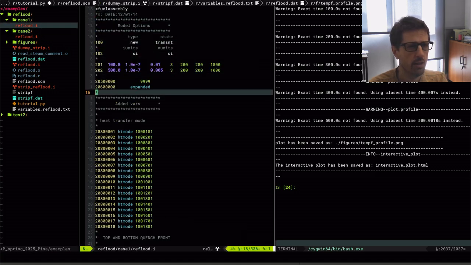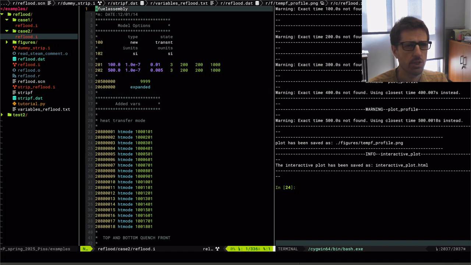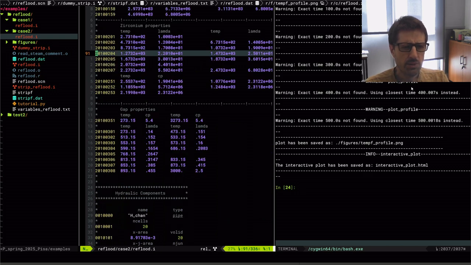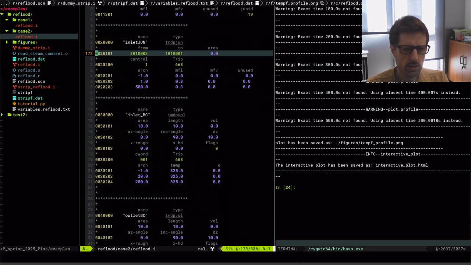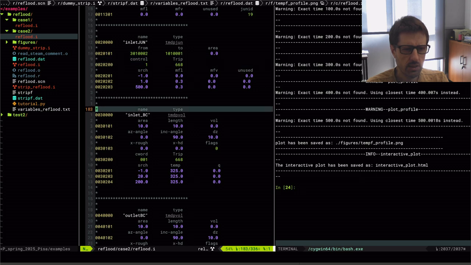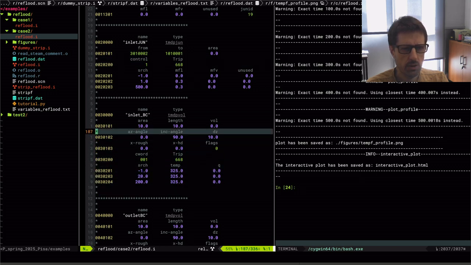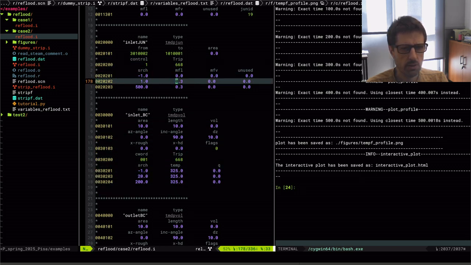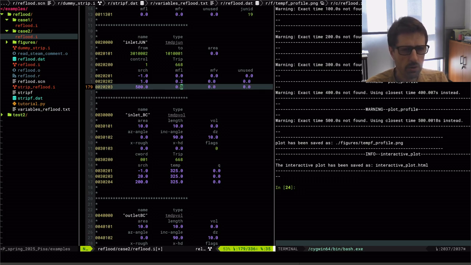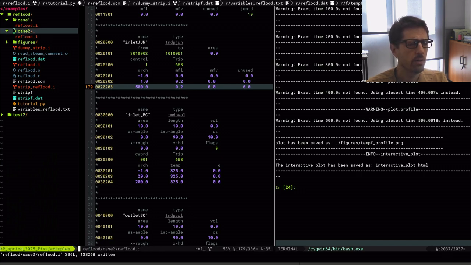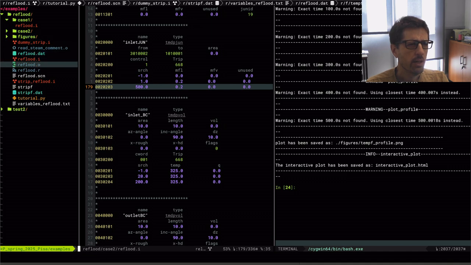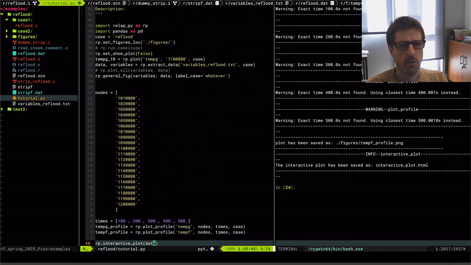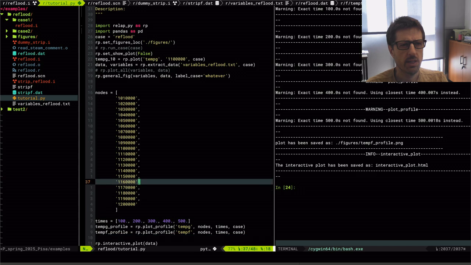I have this file here, but let's change case 2. Let me change, for instance, this, the inlet temperature or the mass flow. I can make it slightly slower. So in case 2 the refloat is slower. Now let's come here and I will change a bit. So my case is still refloat.